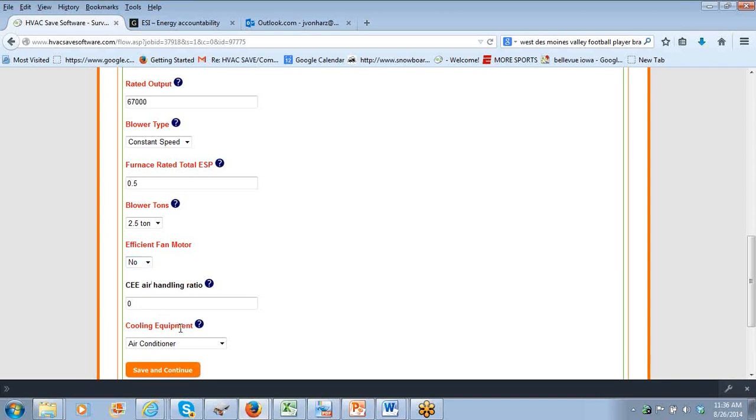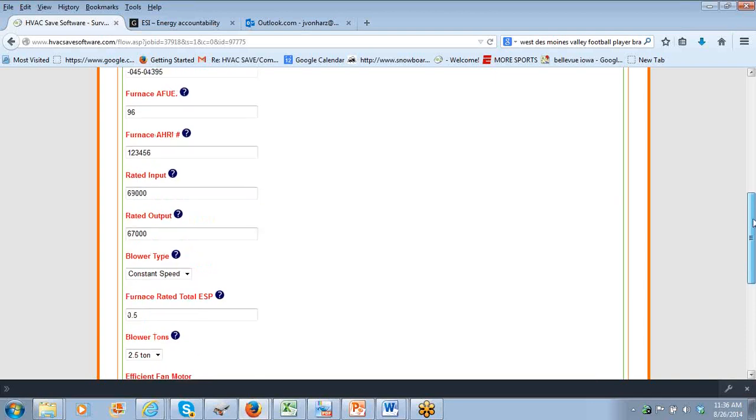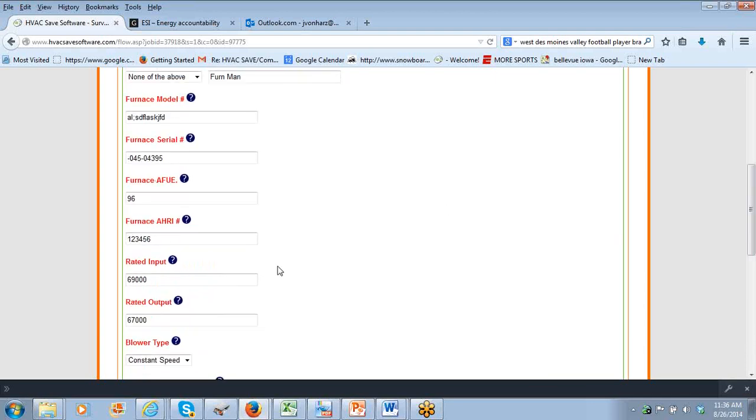I'll say no. Okay, so a couple points I want to make with furnaces. Some of these questions have entry validation, so if you typed in a bad number, it'll tell you right now, way ahead of time before you get to the end, okay? So you've got to make sure that you're entering good stuff here.